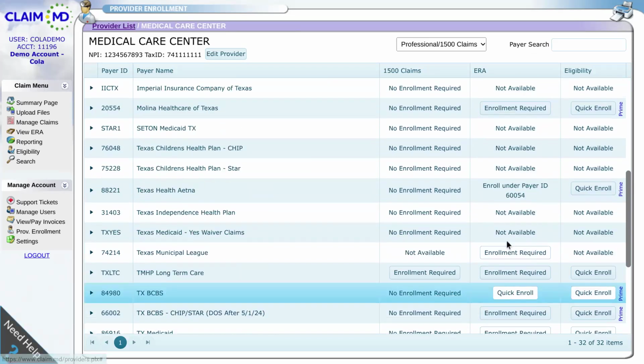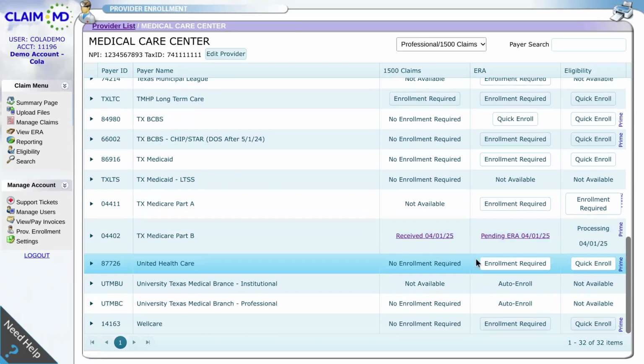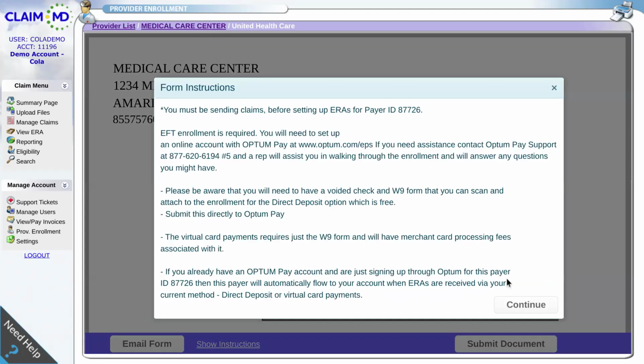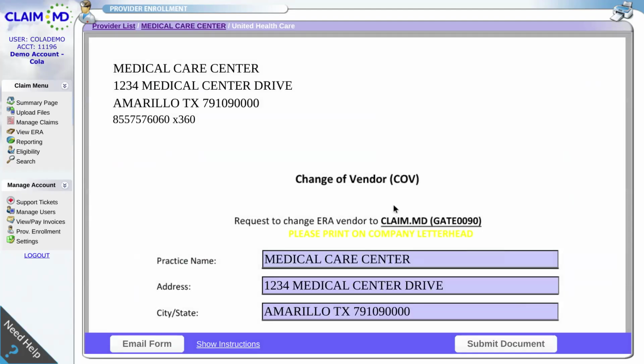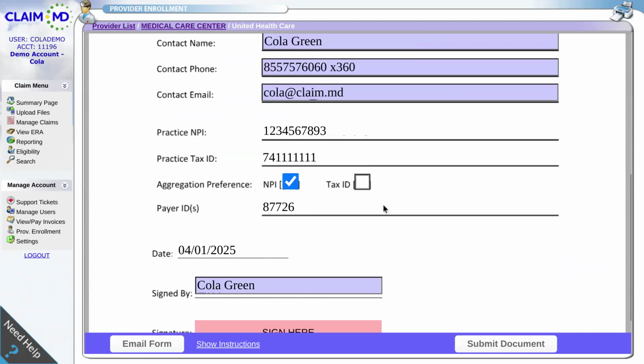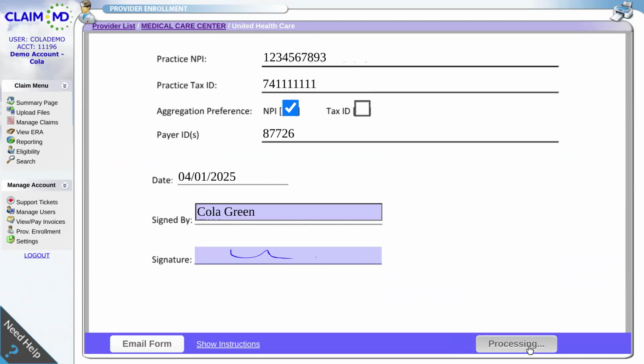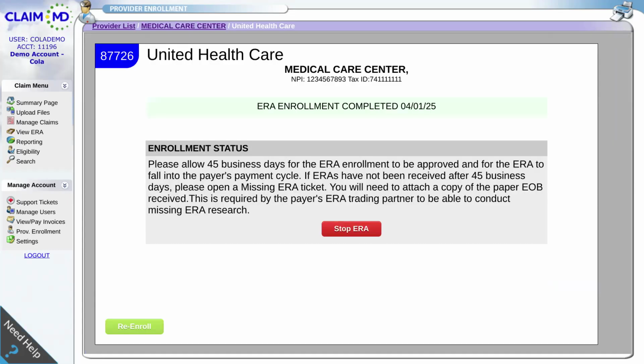If we take a look at a commercial plan, let's look at United Healthcare. No enrollment is required for claims. What that means is you can start submitting claims right away. To receive those remittance responses and to check eligibility, you'll want to click here. So let's quick enroll for eligibility, and you're done. And for ERAs, again, form instructions, and you'll see there's a change of vendor request. You'll just digitally sign this and submit it. You do want to make sure you do this for all of the payers that you plan to send claims for, receive remittance, and check eligibility.